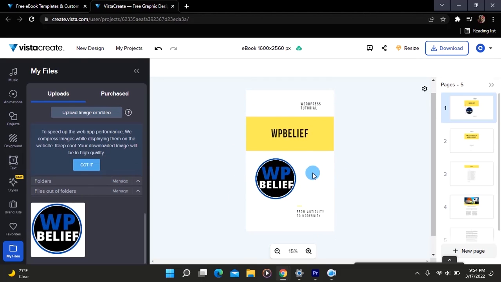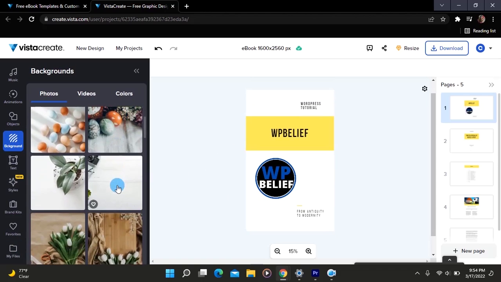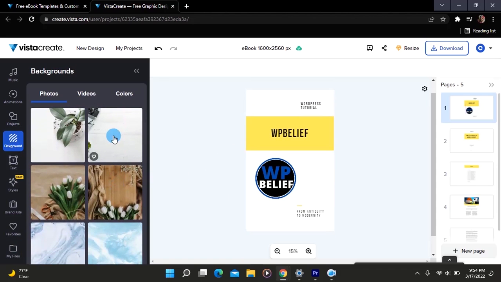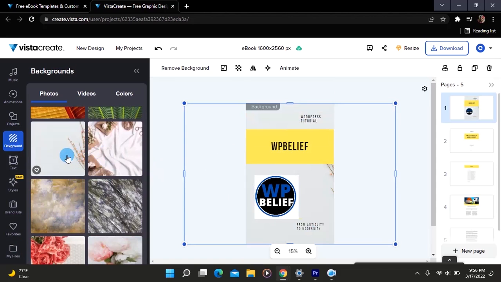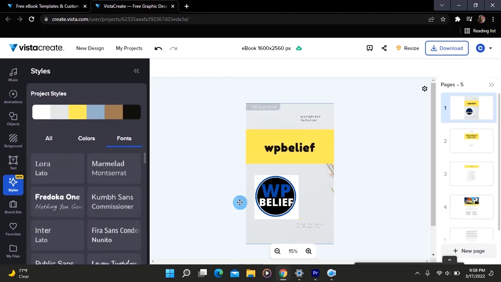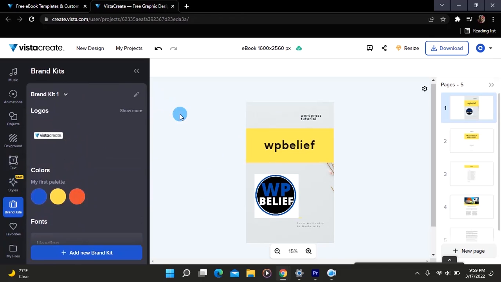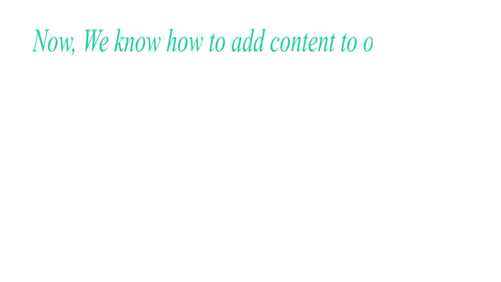Suppose you want to change the background. Now you can choose here any of the backgrounds which you like. Suppose let me choose this. Okay. Now you can choose the styles too. So you can easily change the font by clicking on the font which you wish. Just click on it and then you can see some of the changes over here. Okay, now we have added content to our design. Now you know how to add content to your ebook.